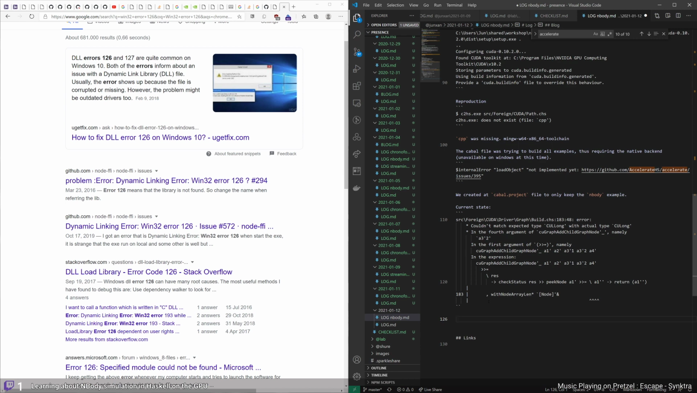So we fixed the CULong expected instead of CULong in Cuda 0.10.2.0. Cabal run NVIDIA query something, device query. Failed, apparently, well, failed with, that's very useful for people searching for error messages.